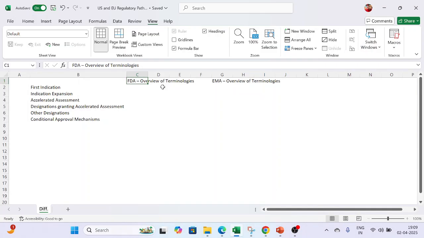Okay, so now let's understand the basic difference between a few terminologies in the US FDA and Europe regulatory pathways. First, for US FDA, the clinical study application we call IND, which is investigational new drug application. Whenever a new clinical trial is getting started in humans, the sponsor files for an IND, right?